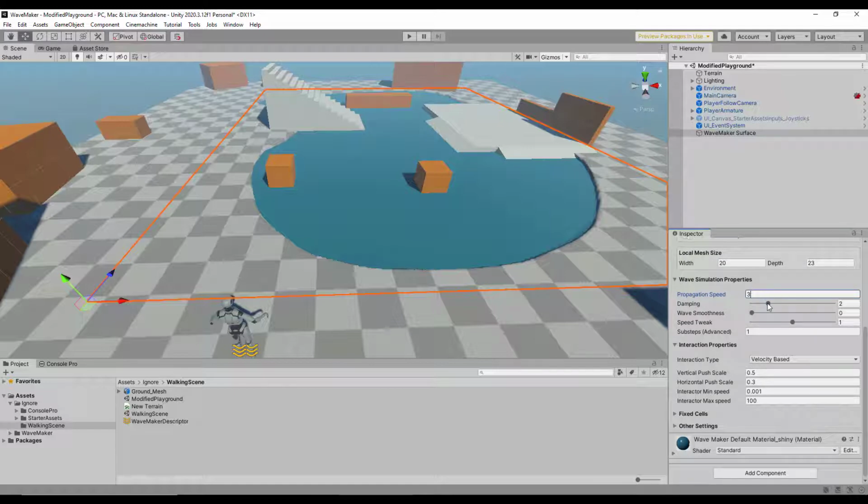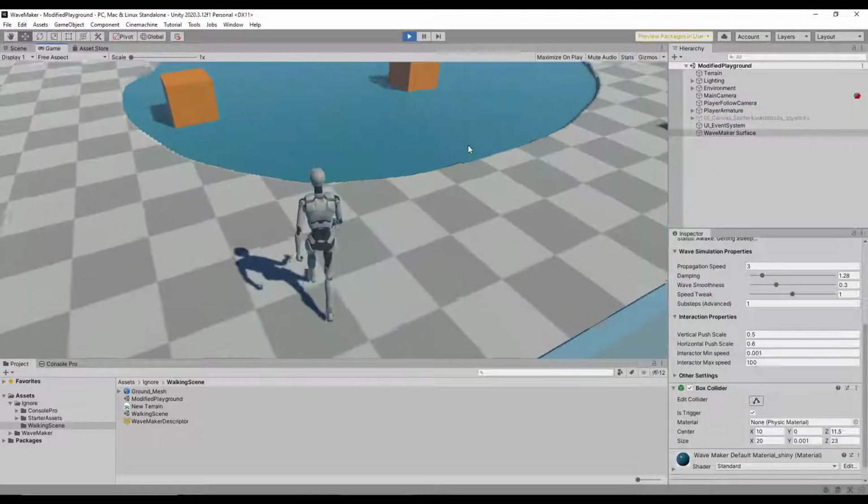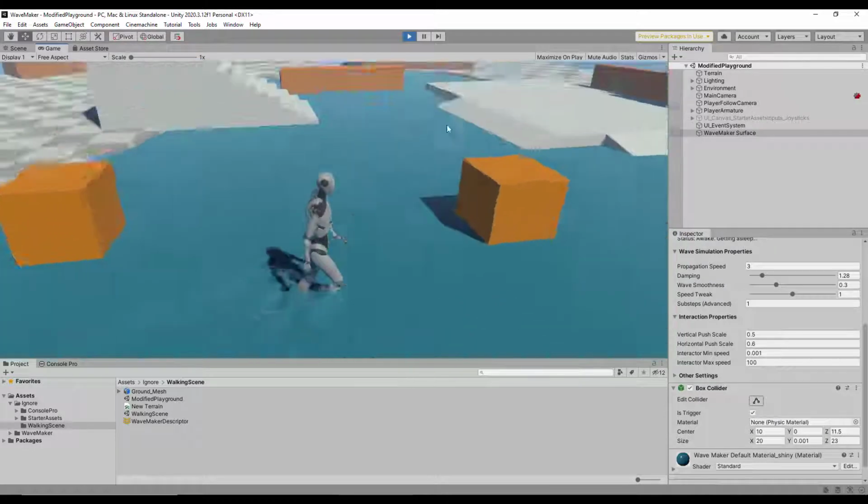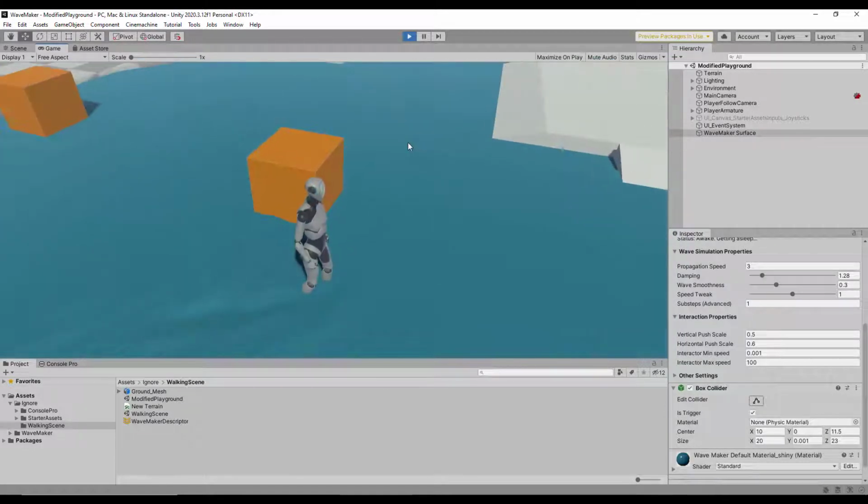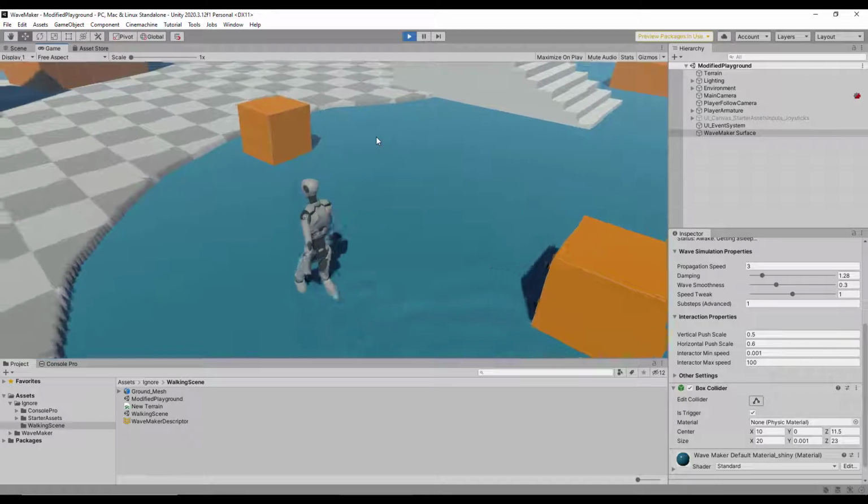3 is okay. Now the damping will make waves take longer to disappear, and we like that, so let's bring down the damping. Let's raise the wave smoothness a little bit, that will make waves look smoother. And then maybe the horizontal push scale, which makes the waves bigger when there's horizontal movement, which is what's happening here. So as you can see, it looks much better, but there's still stuff we can do.